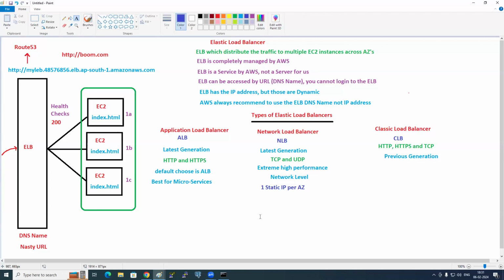So what are the load balancers that we have learned here? Classic load balancer, application load balancer, network load balancer. Classic load balancer works on which protocols? HTTP, HTTPS, and TCP. This is a previous generation. Which is the latest generation now? Application load balancer, which works on HTTP and HTTPS. It's the default choice for all kinds of requirements, best for microservices.